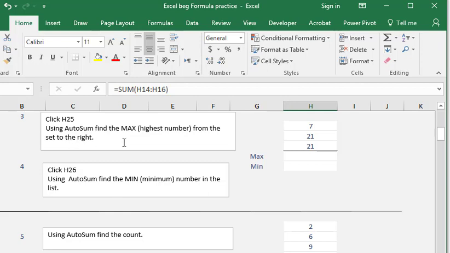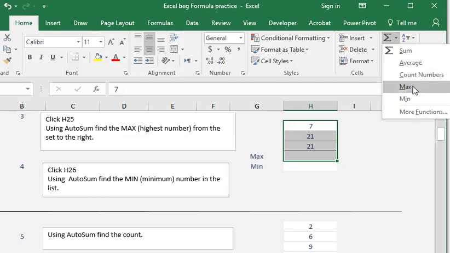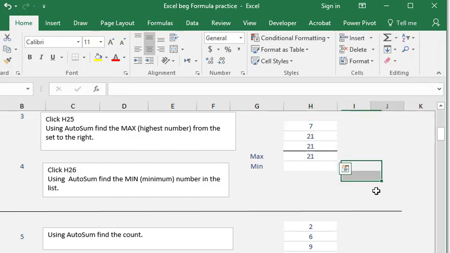This time use AutoSum and use the maximum, the highest number from the set. So I'm going to click right here, and this time I'm going to click the down arrow and choose max. And you can see the number 21 is there because 21 is the highest number in this set.